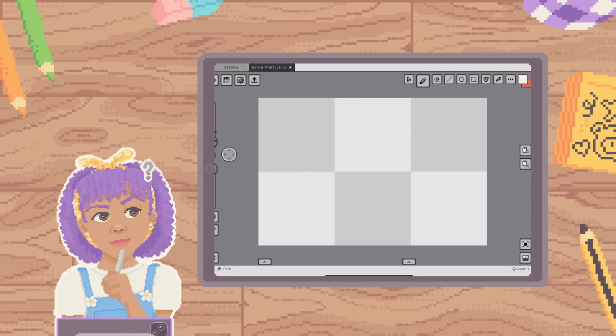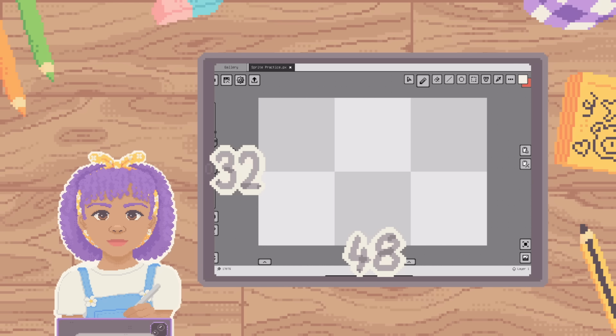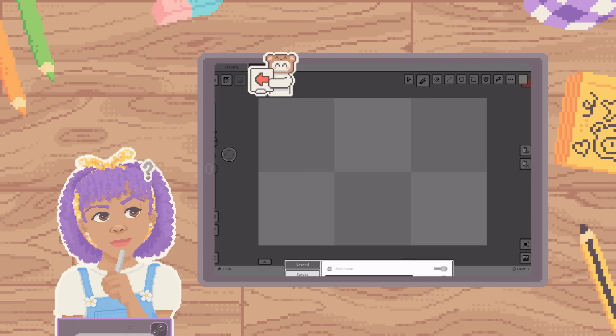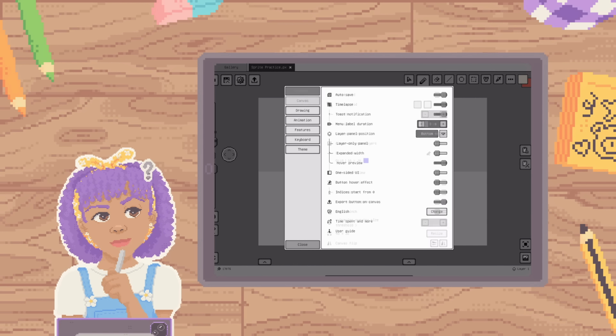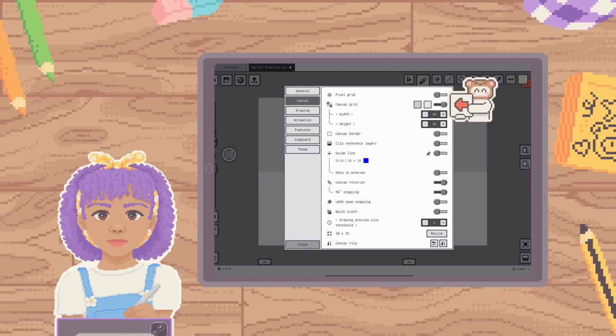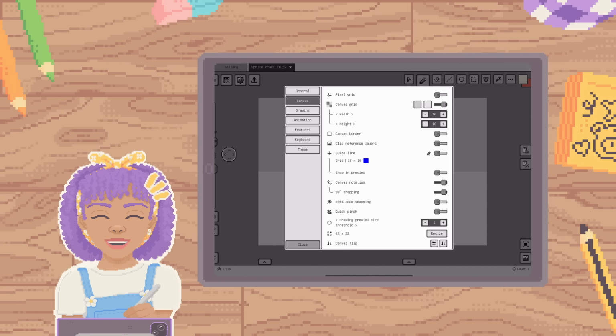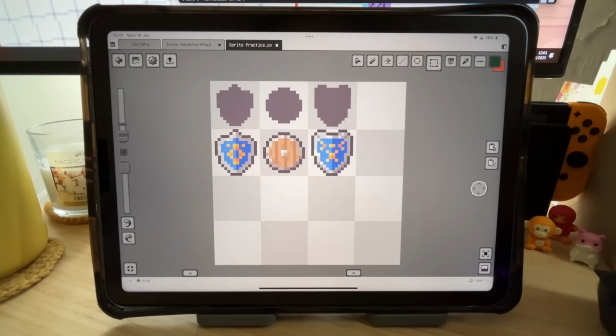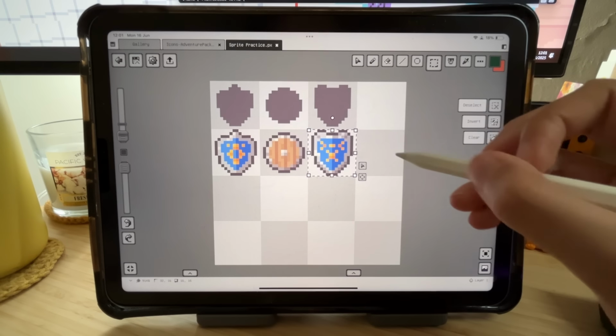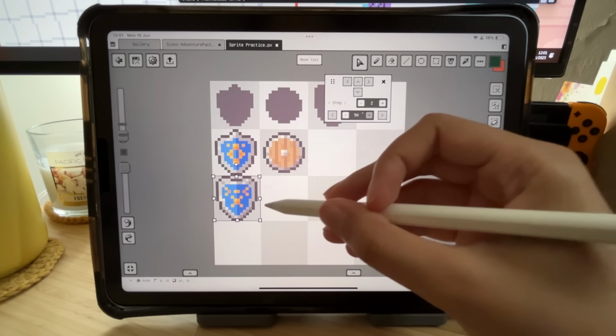If your canvas is bigger than 16 by 16 pixels, you'll want to make sure that the grid is set up correctly to make sure that you can stay within that 16 by 16 grid size. To check this, open the settings and go to the Canvas tab. Make sure the option for Canvas Grid is switched on, and the width and height are both set to 16 pixels. This also makes it easier to move whole icons around by double tapping the screen when you're on the selection tool.